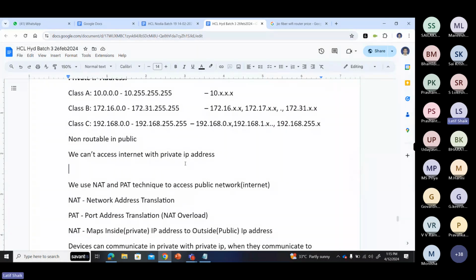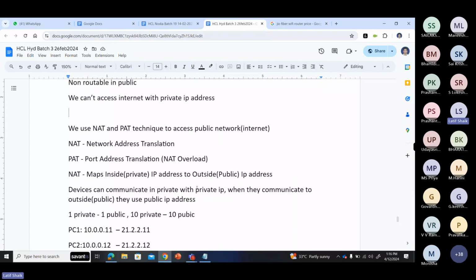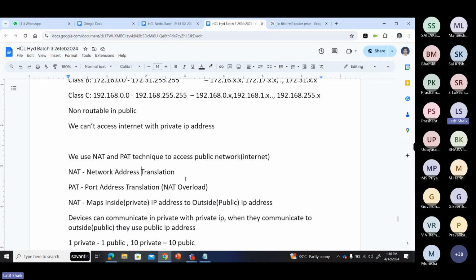Okay, the point is, the private IP addresses are non-routable in public. We cannot communicate in the public using a private IP address. To communicate in the public, you need a public IP address. But I'm getting internet without configuring any public IP on my side. How am I getting it? My ISP is taking care of it. So guys, for private to public communication, there are techniques called PAT and NAT.